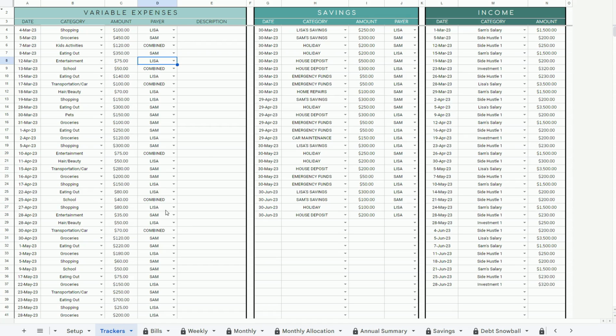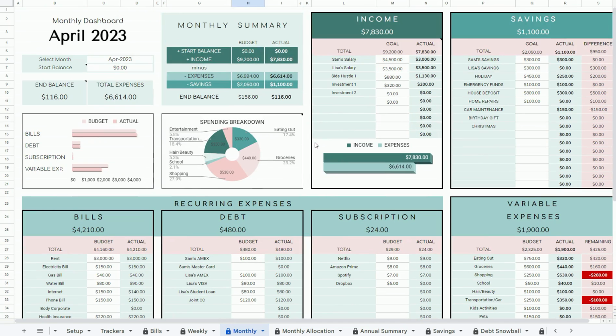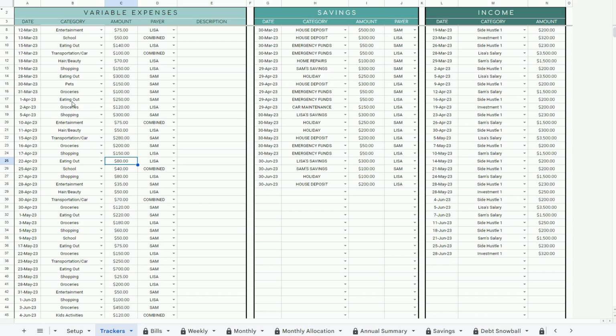The same way with logging your bills, simply enter the due date, categories, and amount. Same thing for savings and income. They will then be automatically calculated in all sheets under the actual columns here, here, and here. So for example, in the month of April, you've spent $250 on eating out, another $80 on eating out here.